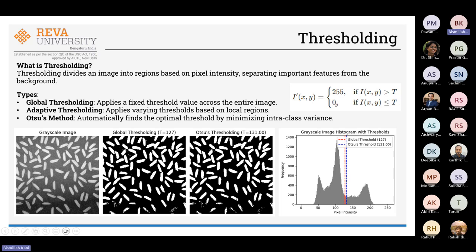This black is sometimes called the background. The white is called the foreground. Now there are different types of thresholding.